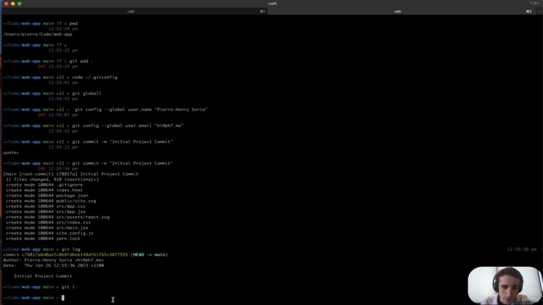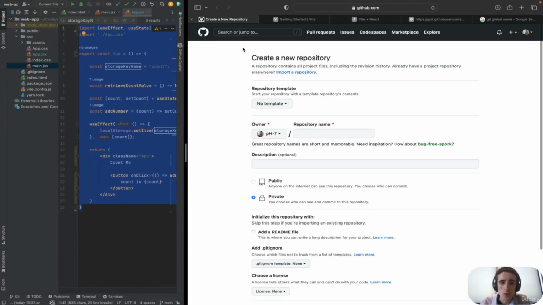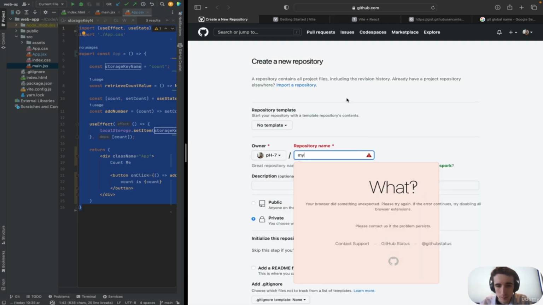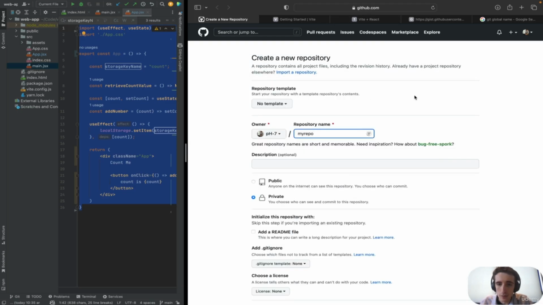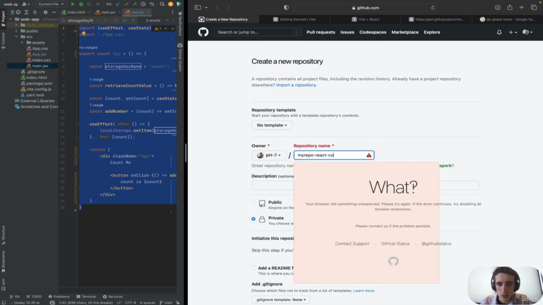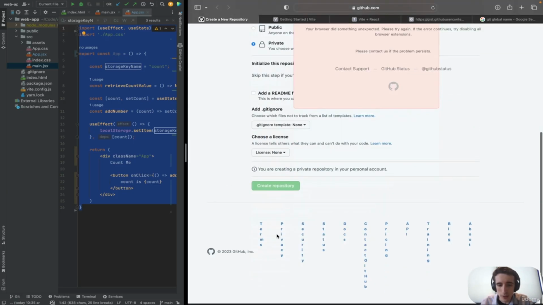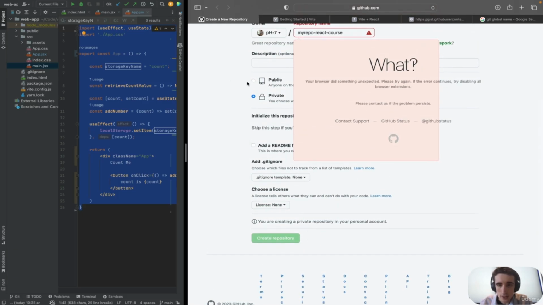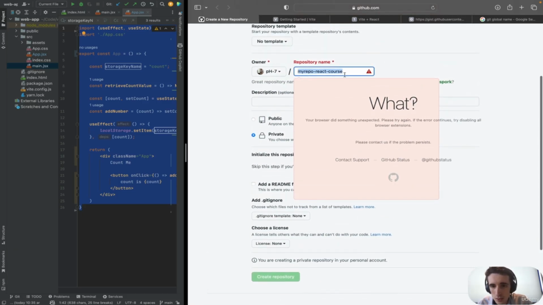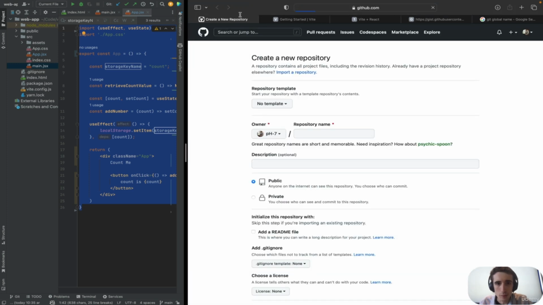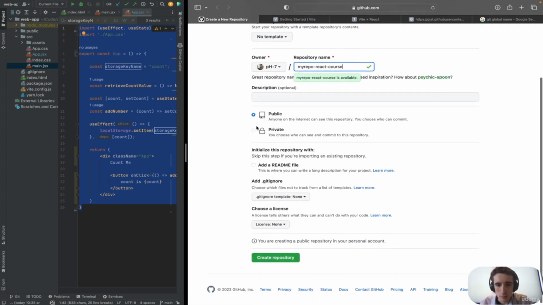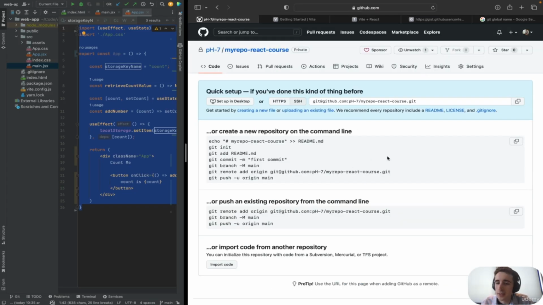Beautiful. So we have done it now, and we can create a new repository. So I will create one already in GitHub, my repo, React course. I will have it private, and I just have to refresh, I believe. Okay, so private, create repository on GitHub. It is very similar if you do it on Bitbucket or GitLab.